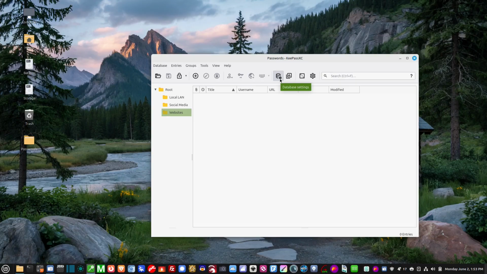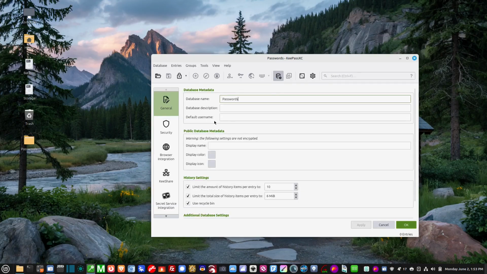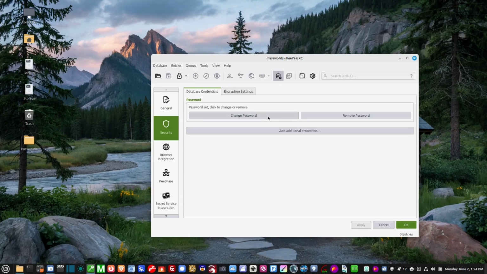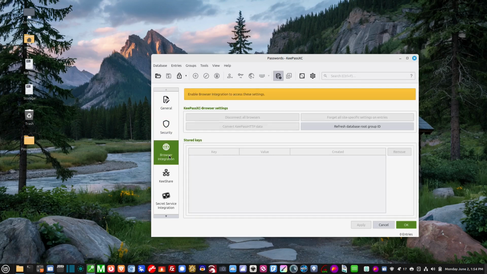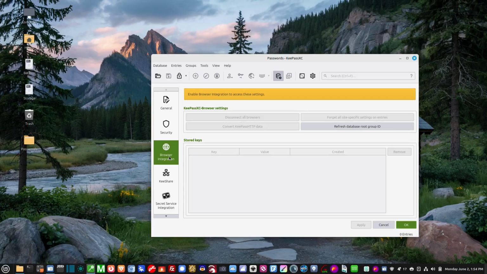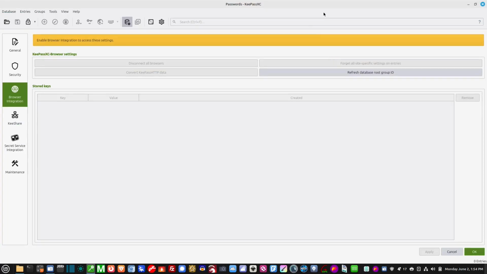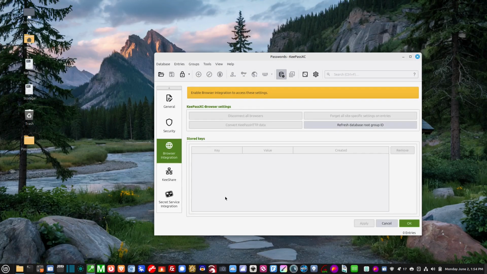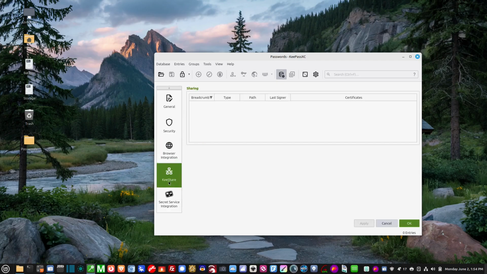It's got a lot of other features, like your database settings. You can go here. You can change the password if you want to. Browser integration. I don't do browser integration because I'm not convinced that everything is secure. So I don't want any of my passwords being stored with my browser, and so I don't use this feature.